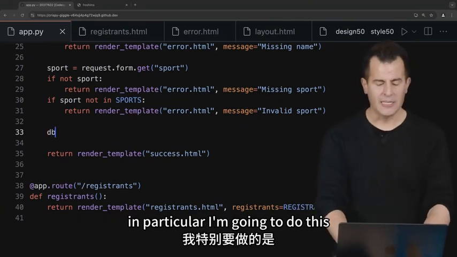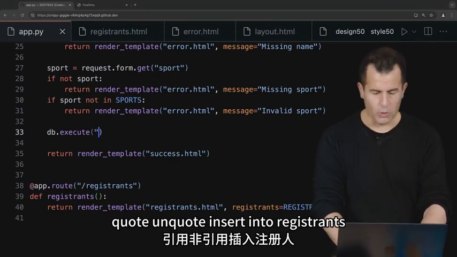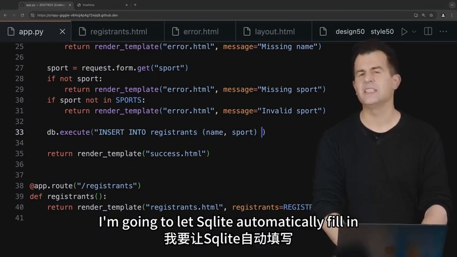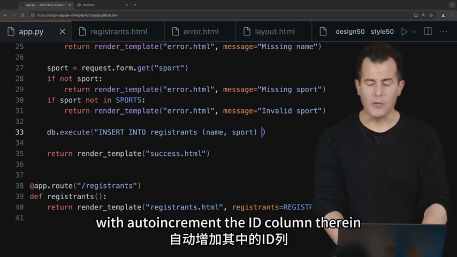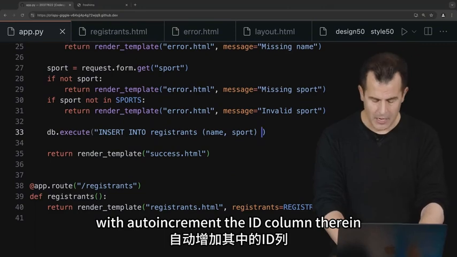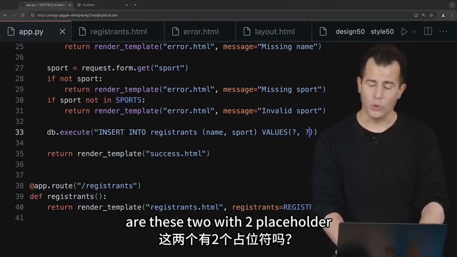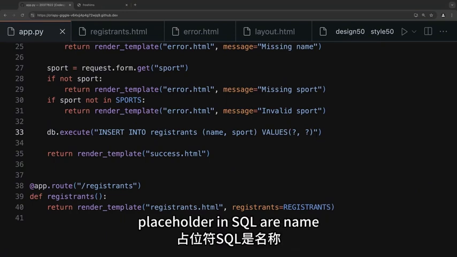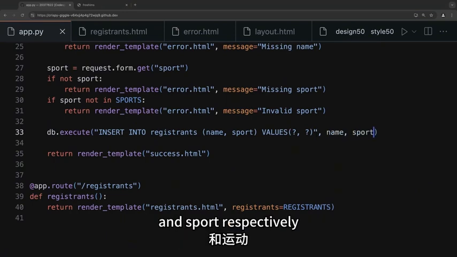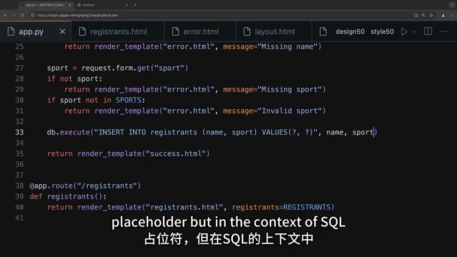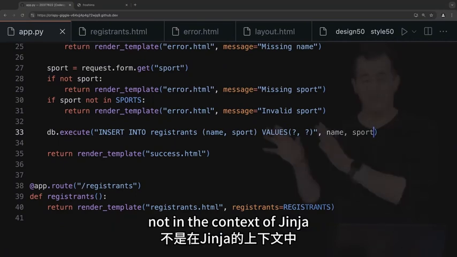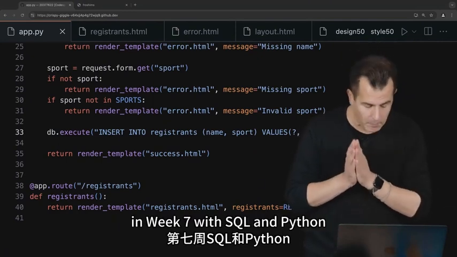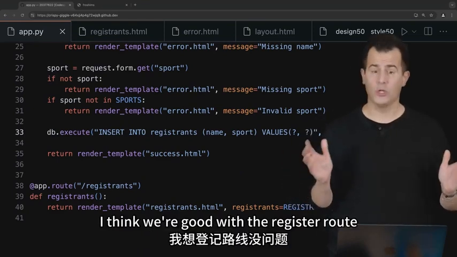In particular, I'm going to do this. db.execute, quote unquote, insert into registrants, maybe 2 things, name, comma, sport. I'm going to let SQLite automatically fill in with auto increment the ID column therein. The values I want to plug in, though, are these 2, with 2 placeholders, question mark, close quote. And the 2 values I want to plug in for those placeholders in SQL are name and sport, respectively. So here too, I'm using the same term, placeholder, but in the context of SQL, not in the context of Jinja. The syntax and the purpose is a little bit different, but that's exactly what we explored in week 7 with SQL and Python. Now, after that, I think we're good with the register route.